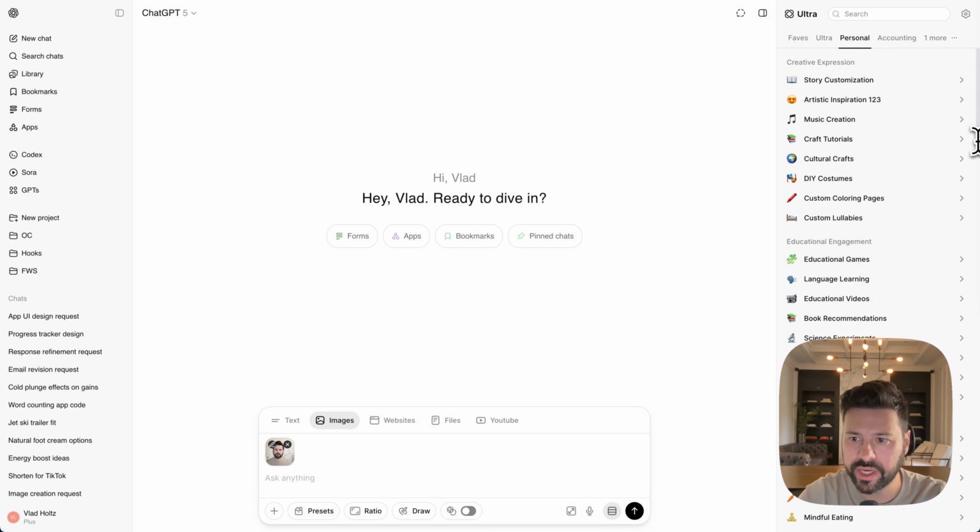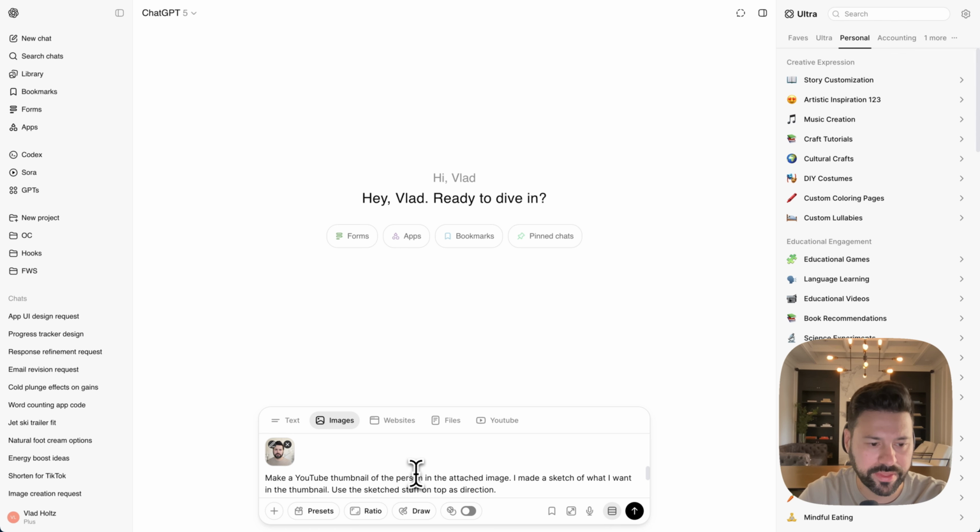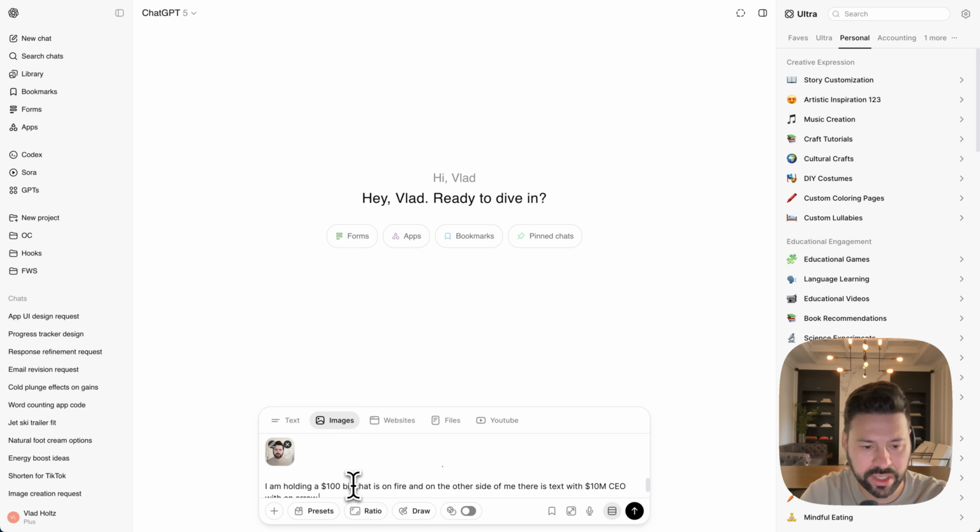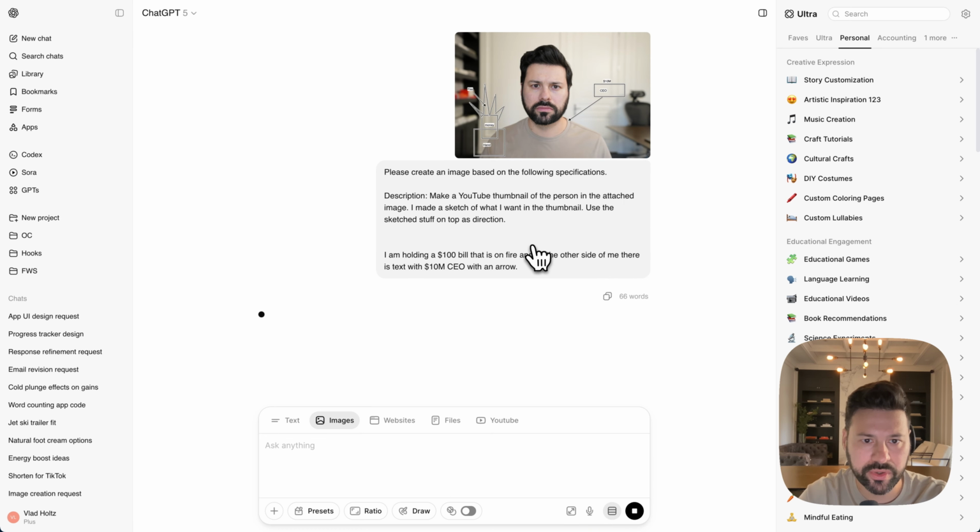And I'm also going to write a description of what I want the thumbnail to be as well. So the illustration that I'm putting on top of the image works hand in hand with what you're writing. So I recommend that you do both. Then we press upload. And as you can see, it sends the picture with our illustration on top. And it also describes what this is, a YouTube thumbnail. And then there's a $100 bill on fire and $10 million CO with an arrow.